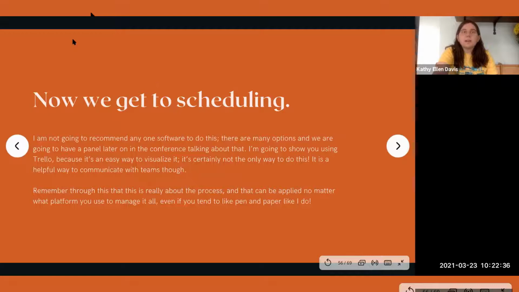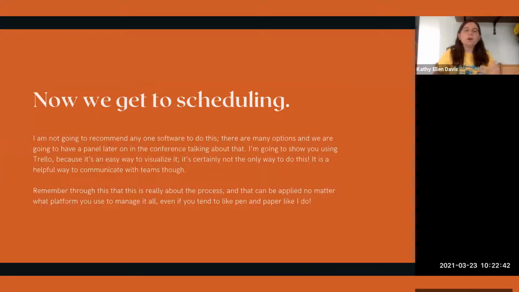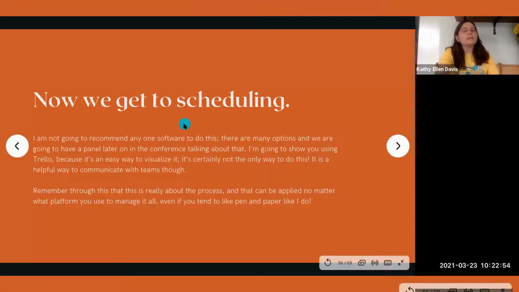Okay, now we're going to get to the scheduling. So I'm not going to recommend any one software to do this because there are many options. And really, I'm just showing you this process that hopefully you can apply no matter what platform you use to manage it all. Even if you use pen and paper, like I love to use pen and paper. I know, feels so old school. I'm going to show you using Trello. It's an easy way to visualize it. So that's why I'm using Trello.